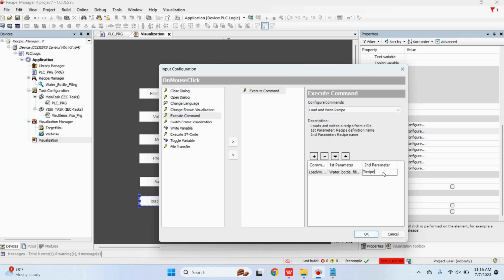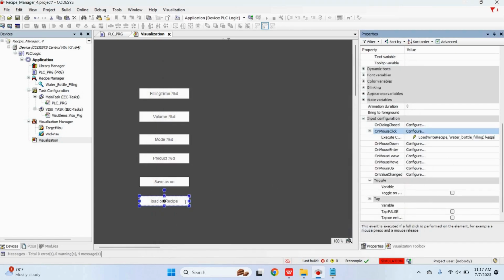This functionality gives users an intuitive and visual way to manage, save, and retrieve recipes without having to touch the underlying code or enter engineering mode. It's a great way to make your automation project more user-friendly and production-ready.